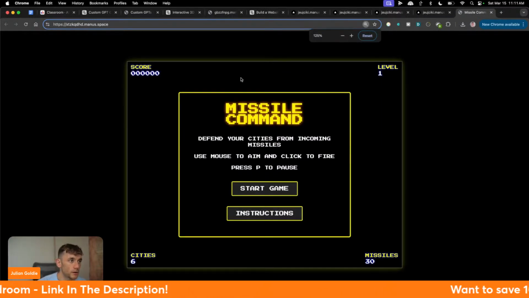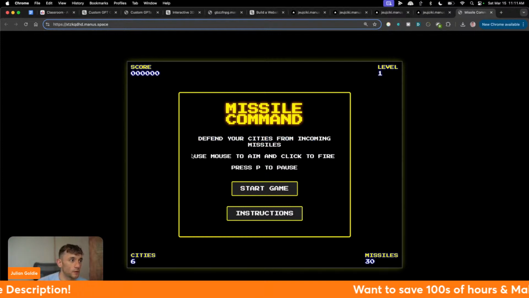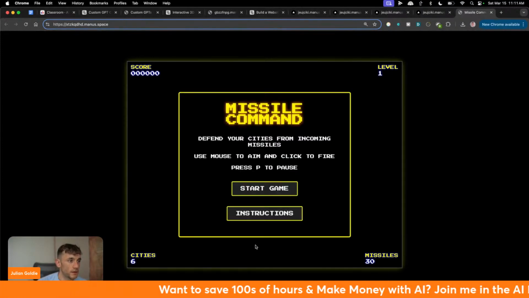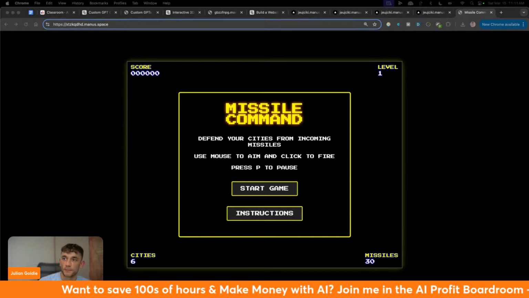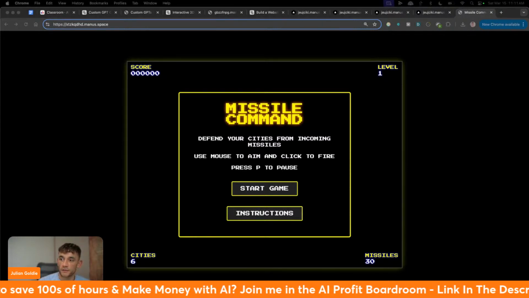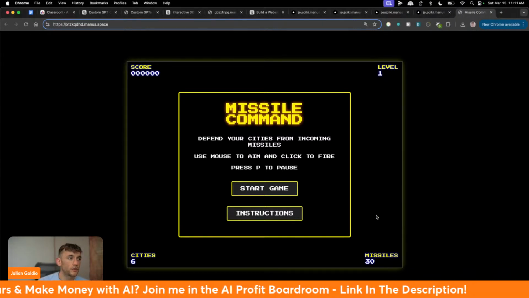So this is called Missile Command. It says defend your cities from incoming missiles, use a mouse to aim and click and fire. Press P to pause. We've got the instructions right there. It's kind of like an old school game. I mean, imagine if you were coding a Mega Drive game in the back, how long would this take to create?